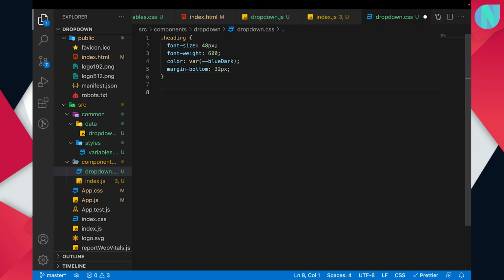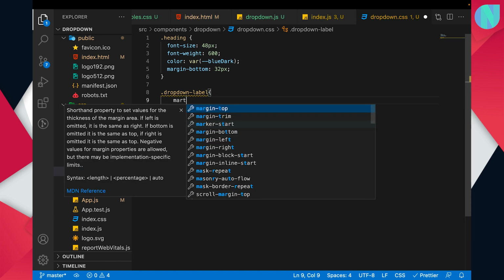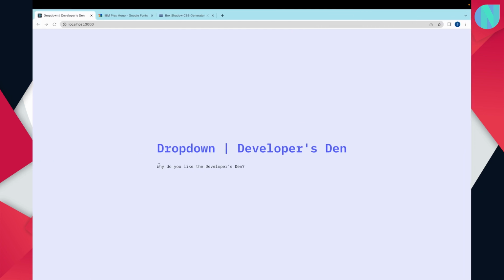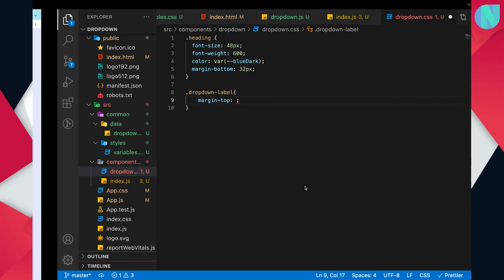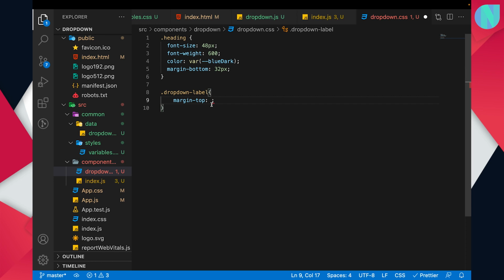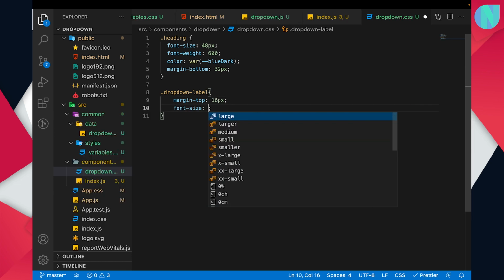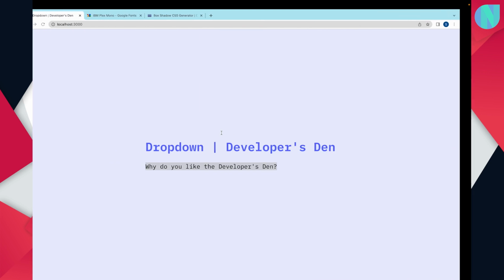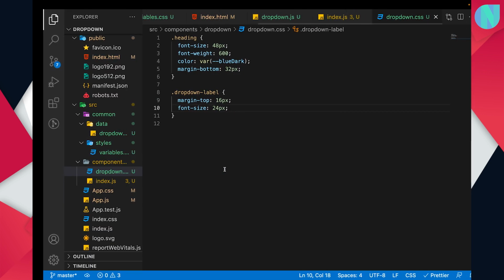Next up we have the dropdown label, so I'll say dropdown label, and inside this dropdown label I want some margin from the top, because this particular component from this point we are going to use in our website, so I want some space there. So for margin top I want it to have 16 pixels of spacing, and the next thing is I want the font size to be of 24 pixels. That's it. The label part is also done.